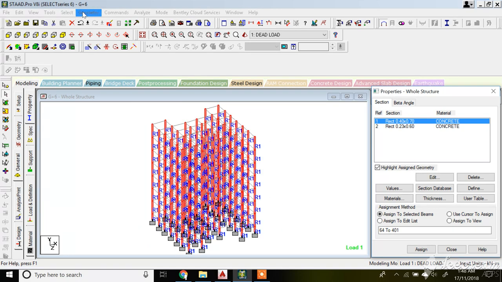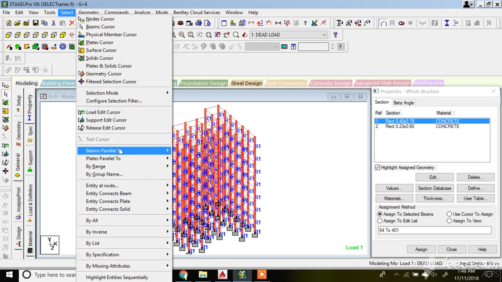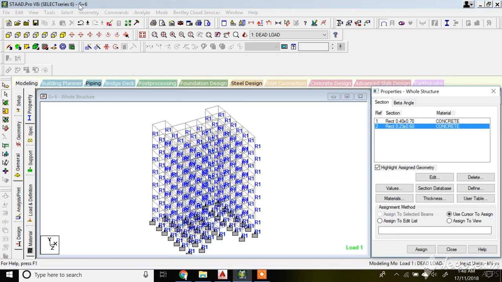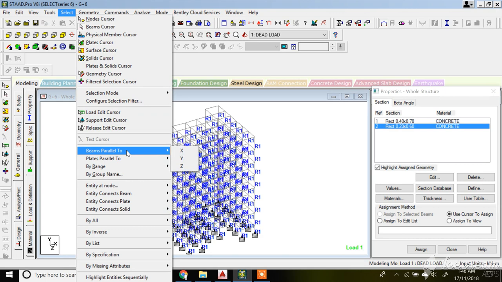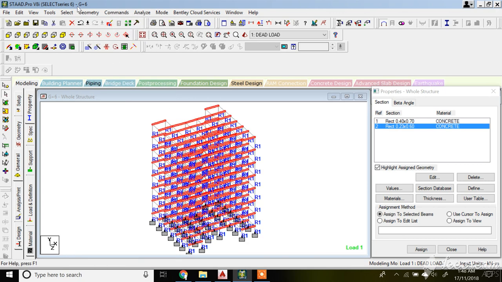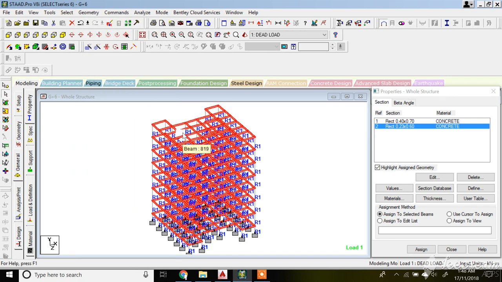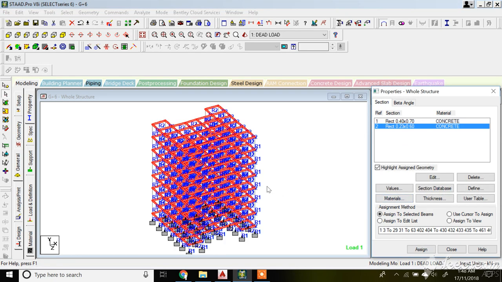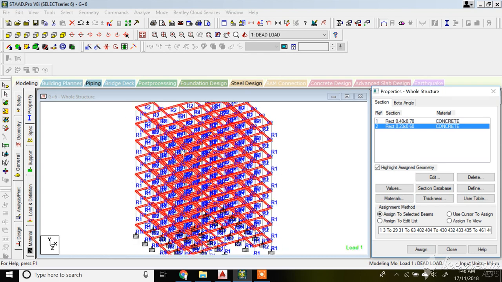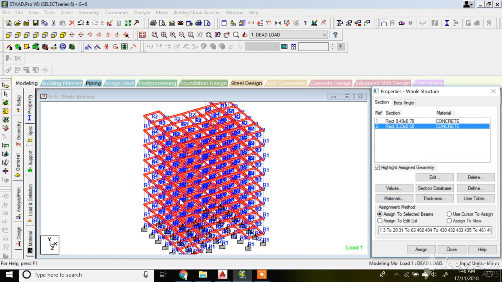Now go again, select option, select beams parallel to X. Just before that, click on this, because we are assigning beams parallel to X. Now beams parallel to Z. All beams are connected. Just click on assign. So now your beams are assigned, your columns are assigned, your support has been defined. So this is the modeling part.